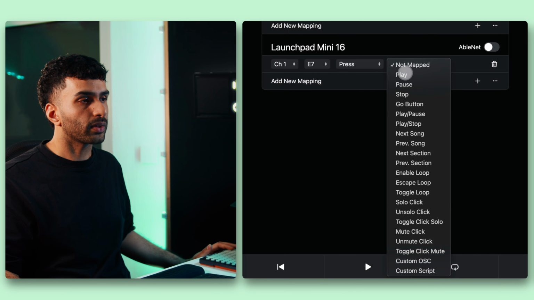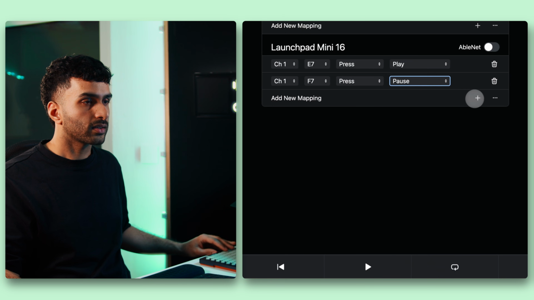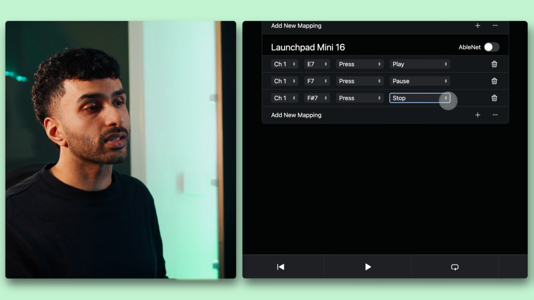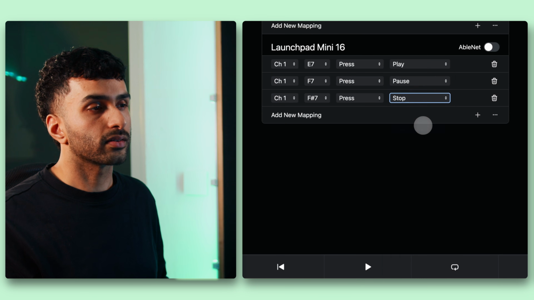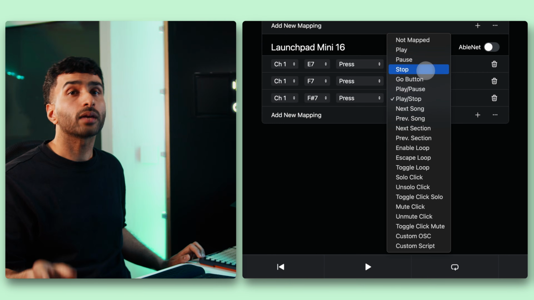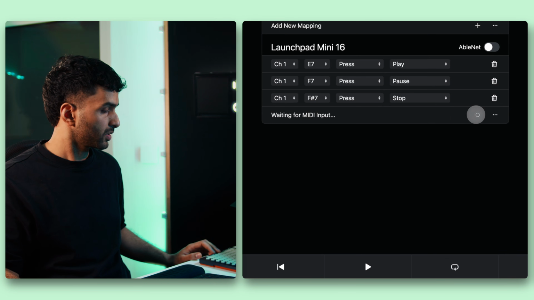I'm gonna map this button for play, then I'm gonna learn another MIDI mapping, map that to pause, and a third one, and just map it to the stop button. It's also possible to map play and stop from a single button so you get a spacebar-like behavior, but personally I just like to have them separate. Being able to jump to the next song and the previous song is also really useful, so I'm just going to set those up as well.